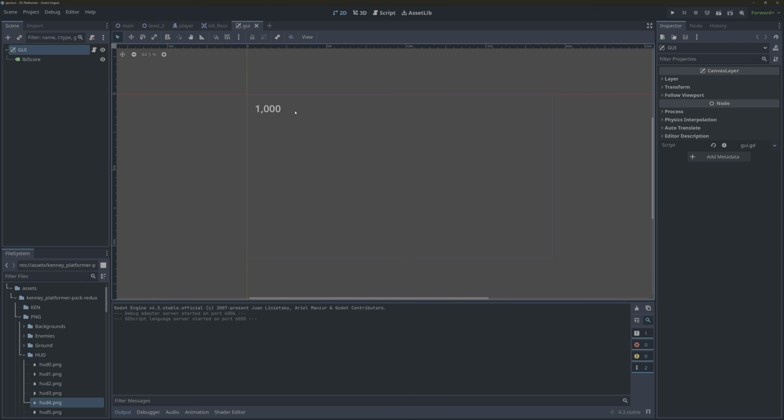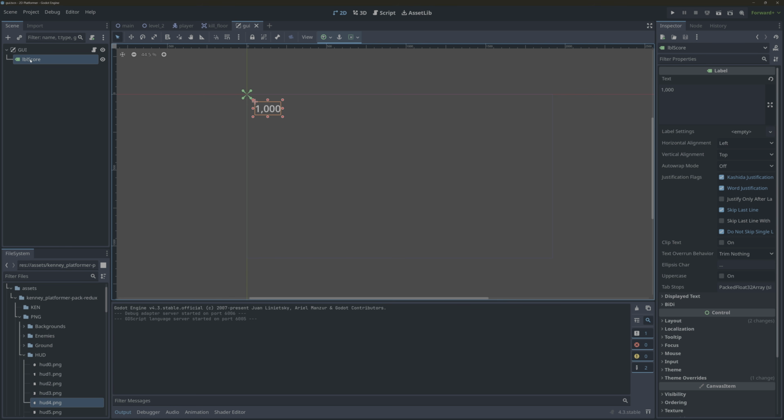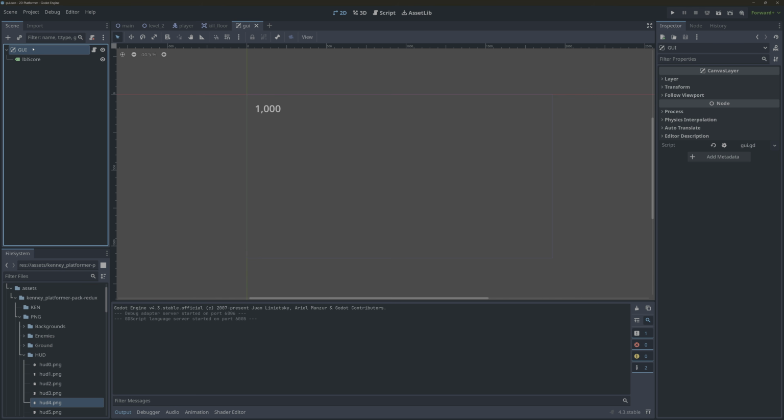Now if you remember back when we first created this label here, we went ahead and made this a canvas layer because canvas layers automatically follow the camera. So as our player moves around, we don't have to worry about anything happening with the GUI. It'll just always be on top of the screen. And then I went ahead and put this LBL score in here. And then I moved it off. I want to set this up a little bit better. So let's start with the layout.